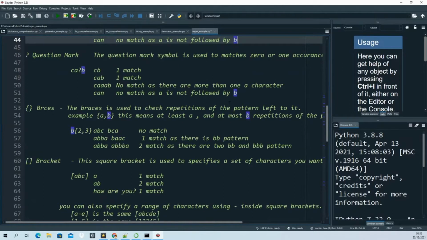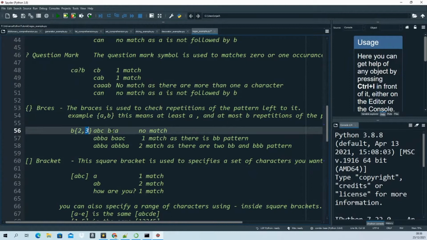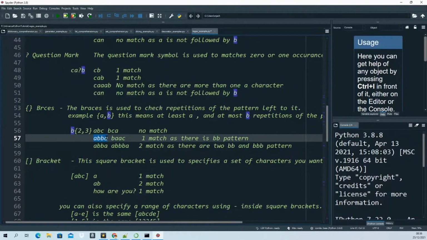The brace is used to check a repetition of the pattern to the left of it, for example {a,b}. This means at least a times and at most b repetitions. So let's say B{2,3}, so B has to appear at least 2 times and at most 3 times. So ABC, BC, A is no match, because there's only one B here, and here B is only once, no match there. But here you see ABB, A is two B's, so one match there.